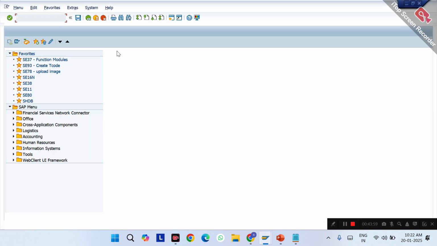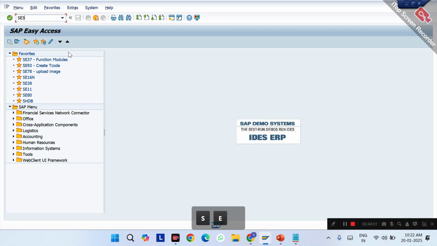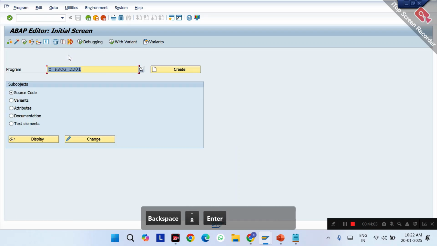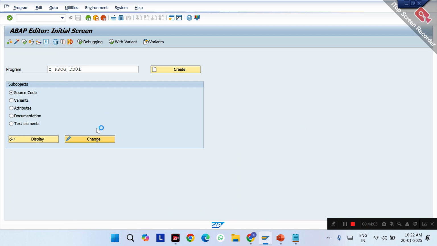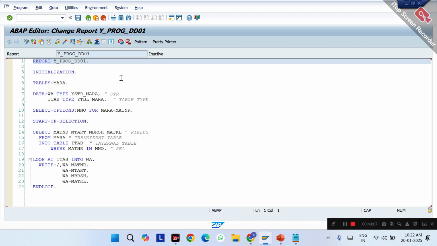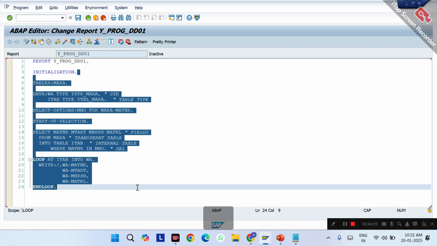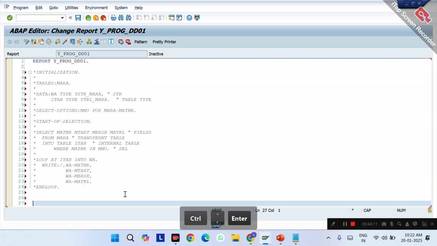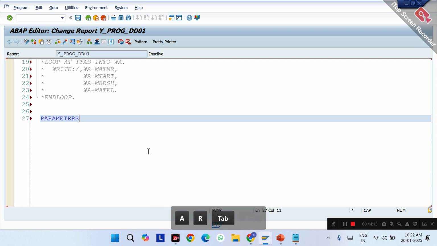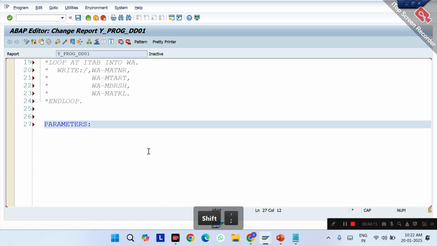That object, if you want to use in a program, how can we do it? Let's go in this same program. I will just give a comment. I will write parameters. Okay. Anybody knows how to link that search help object? Which keyword do we use?